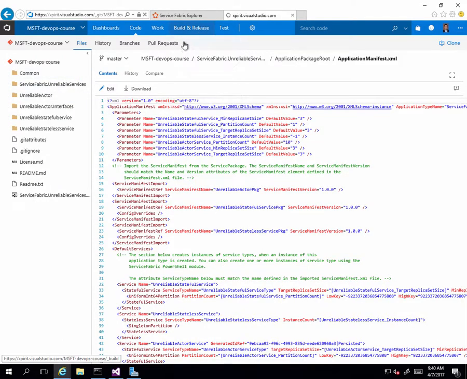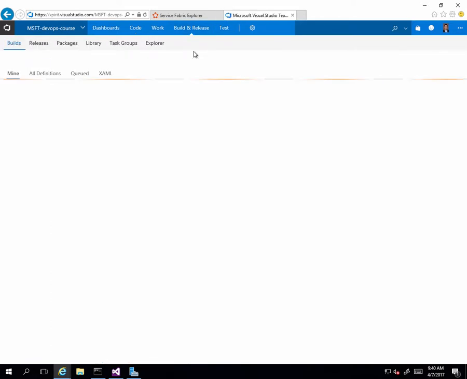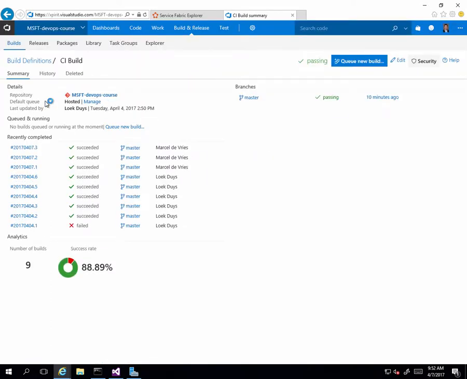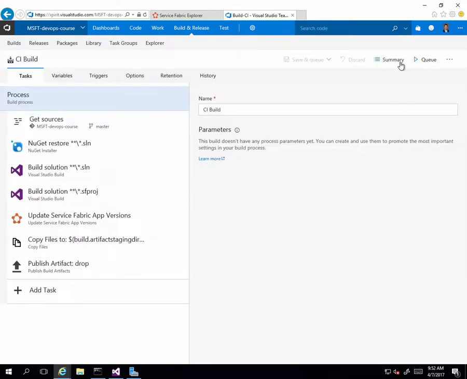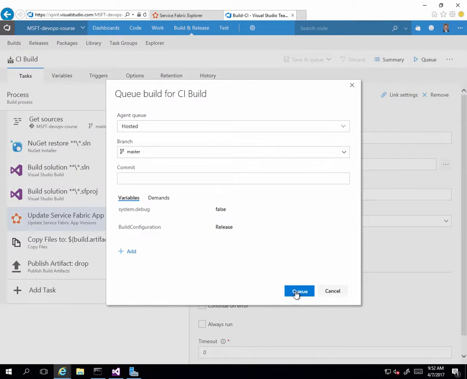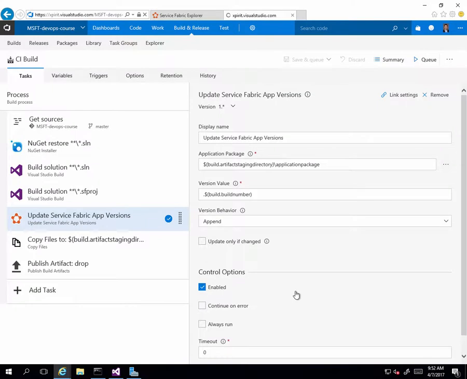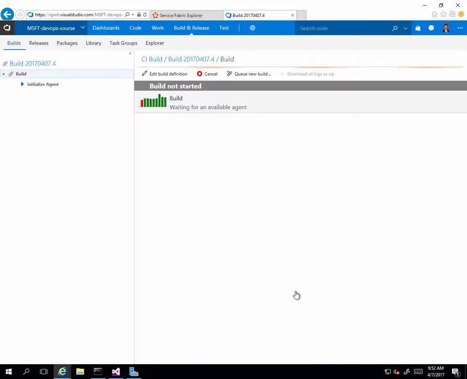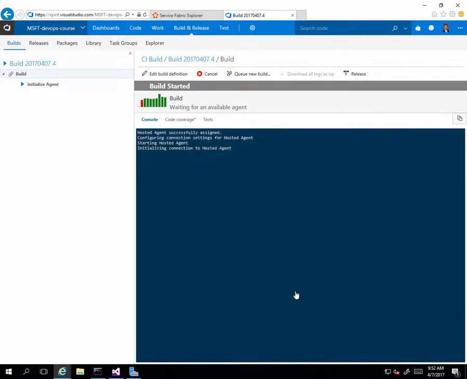Now we have a build that's defined for this particular project. If we look at that, we can see that we already did some runs on this, but let's have a look at edit here and see what's in there. It's nothing more than just a default Visual Studio solution that we built, but we added a task, update Service Fabric app version, and that will upgrade the application version to the version of my build. So that will upgrade the number all the time, so we can use that in our Service Fabric cluster to do an upgrade. Now when I go to the build, I queue it.